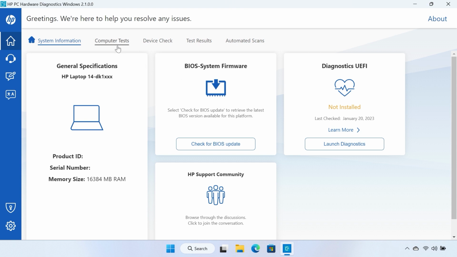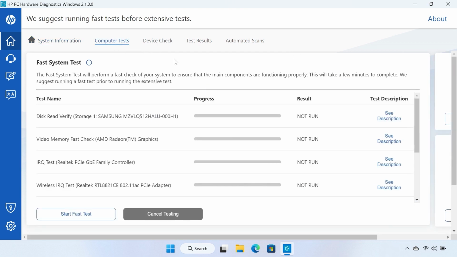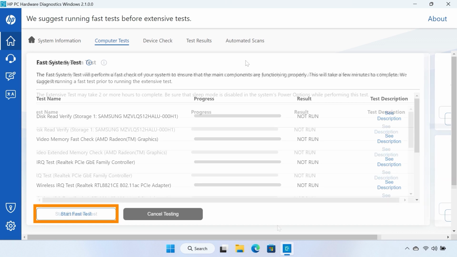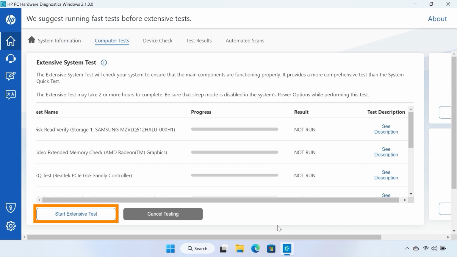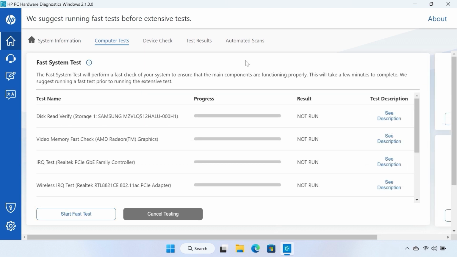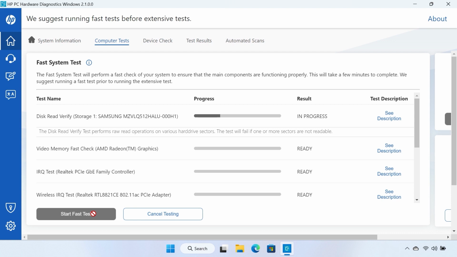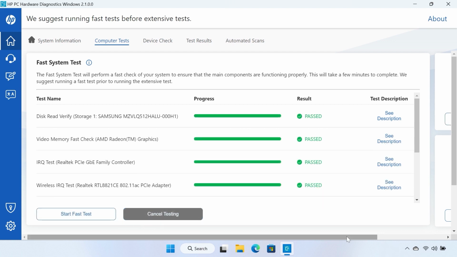Select Computer Tests. There are two system tests you can run to diagnose hardware issues: a System Fast Test and a System Extensive Test. HP recommends running a fast test first to quickly check the computer. Select Start Fast Test. The fast test begins and might take a few minutes to complete. Once the test is complete, each test displays as passed or failed.